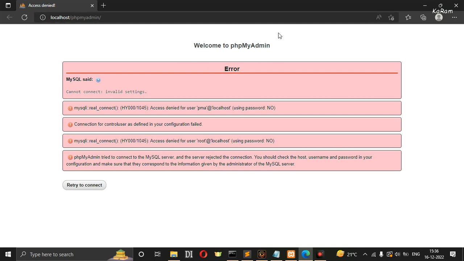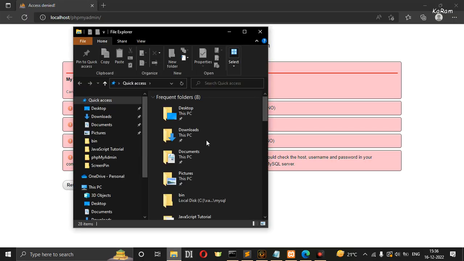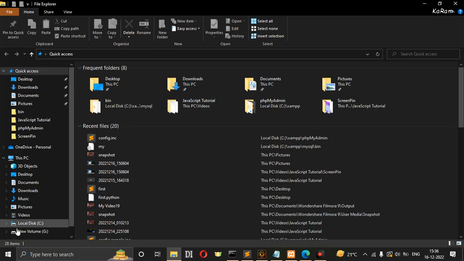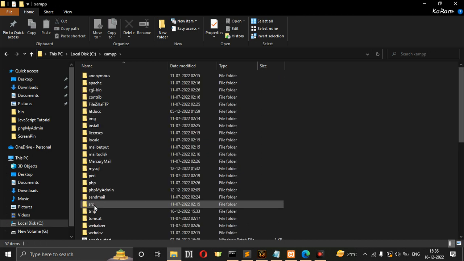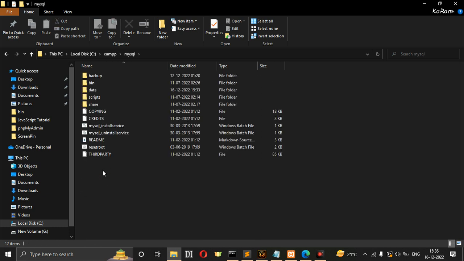Now coming to this problem: how to fix it if you're not able to access phpMyAdmin. First of all, guys, let me start from the beginning. Open File Explorer and go to the C drive, to the directory where XAMPP is installed. Open the XAMPP folder, go to MySQL, and now go to the bin folder, not data, the bin folder.